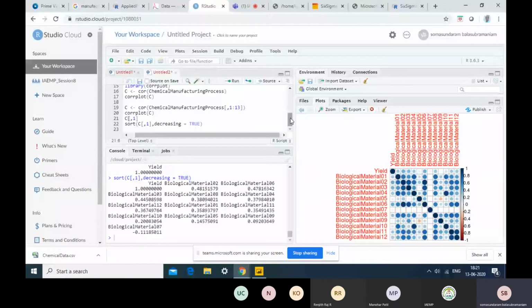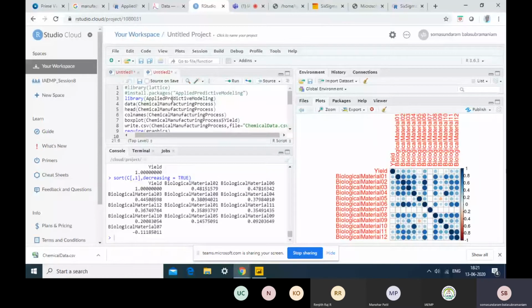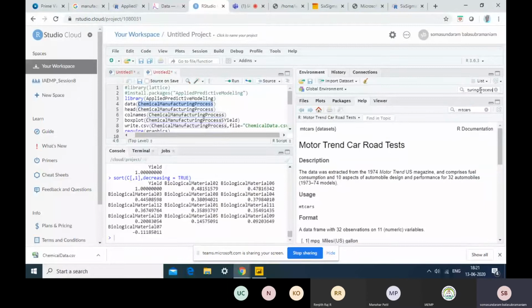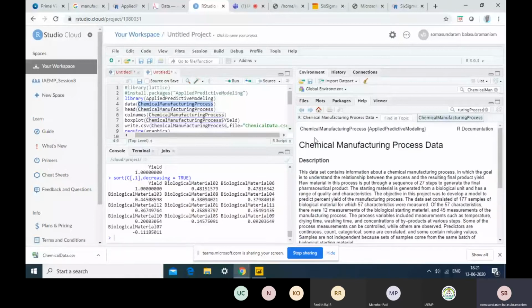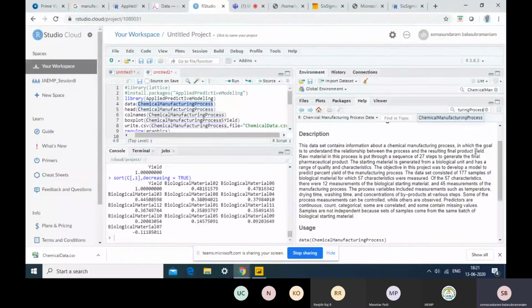Let's see from the help file if we have some information about the data set. This is the chemical manufacturing data. I'm just copying and pasting it in the help file to understand what this data is. You can see here, this is the chemical manufacturing process data, and this data set contains information about the process, in which the goal is to understand the relationship between the manufacturing process, probably the steps critical to quality in each and every step, and the resulting final product yield. So there is a yield which comes out, and that is the final one.